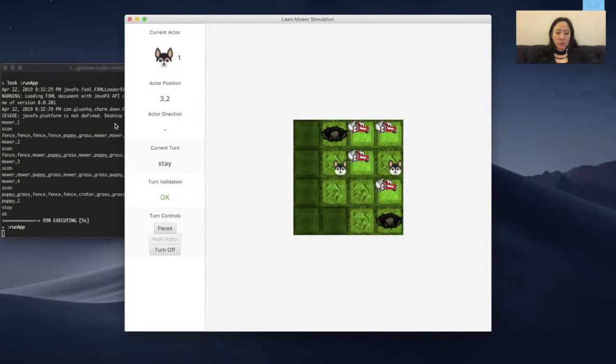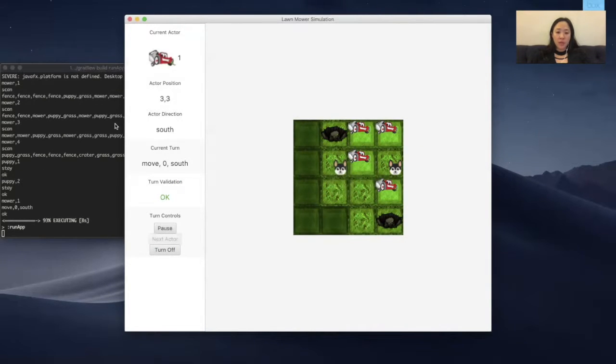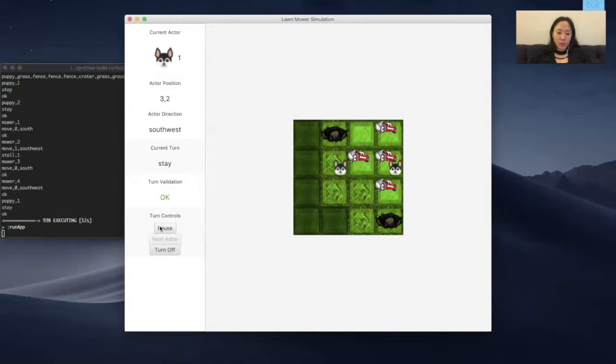As you can see, the minute you start the program, it will begin automatically. However, if you would like to pause, you can hit the pause button under turn controls. And what the pause button will do is pause the program after that turn. So if it's in the middle of the turn, it will pause after the last actor in that turn has completed its move. And so at this point, if I'd like to move one actor at a time, I can hit the next actor button.